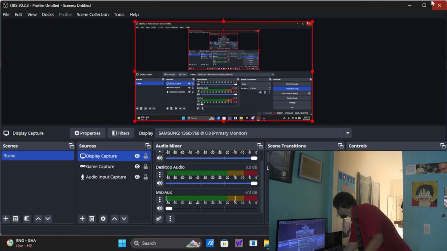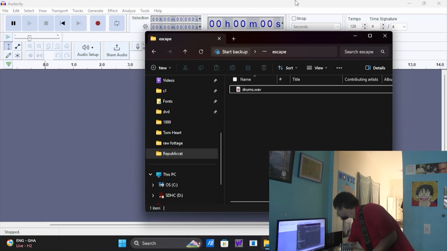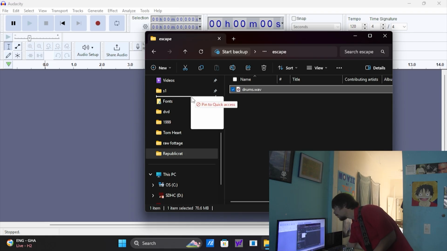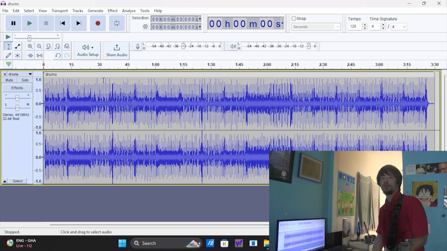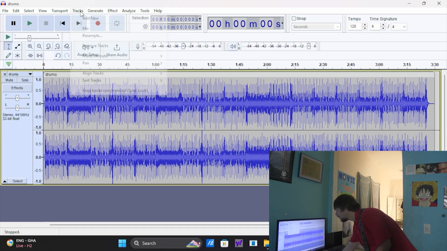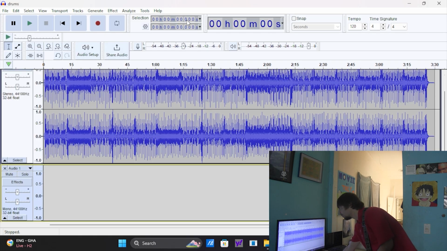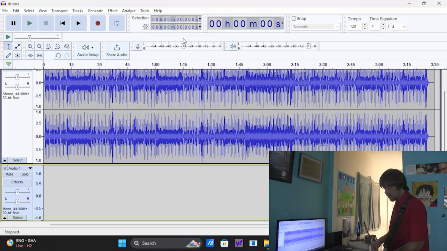Here, OBS is recording now. So we got the drums on a folder. I'm gonna drag that onto a software called Audacity. And Audacity is pretty much just a recording software. It's not what I use to mix, it's what I use to capture all the audio. So I'm gonna go to Tracks, Add New, Mono Track. And the reason I use Mono Track is because it just works better for the guitar. It's just easier to work with and mix with for me.